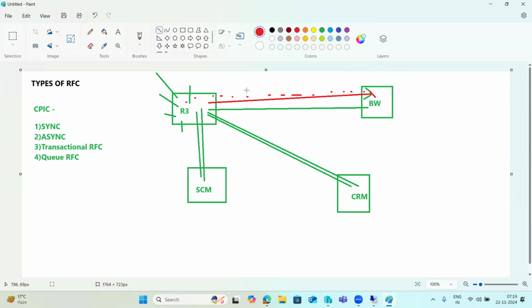Then immediately it sends the second data, and the acknowledgement comes back again. Then it sends the next transaction. Here the source requires the acknowledgement from the target system, and only then will it send the other data.